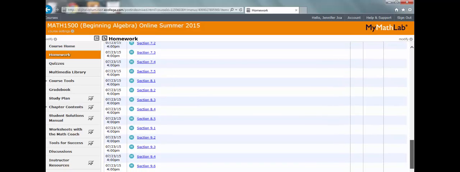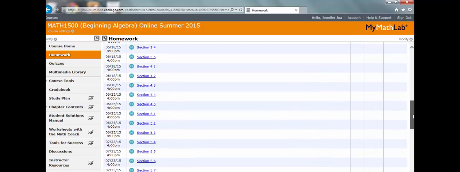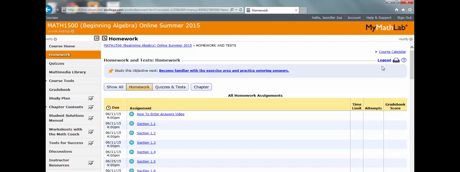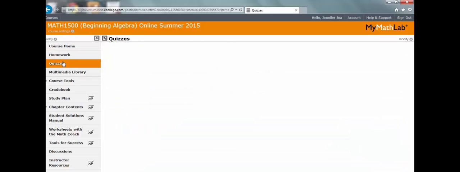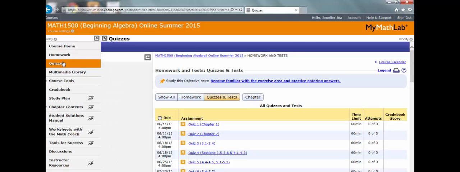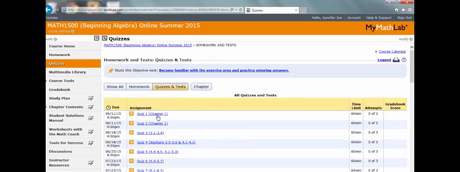On the schedule, in addition to the homework, there were quizzes that were listed. The quizzes can be accessed by going over here to the left column and accessing the quizzes. There are various quizzes listed. The first one is quiz 1 for chapter 1, quiz 2 for chapter 3, and so on. So those are the main different pieces that you'll need to use within MyMathLab.